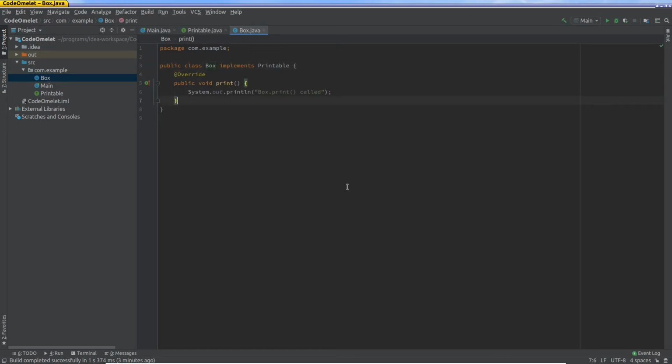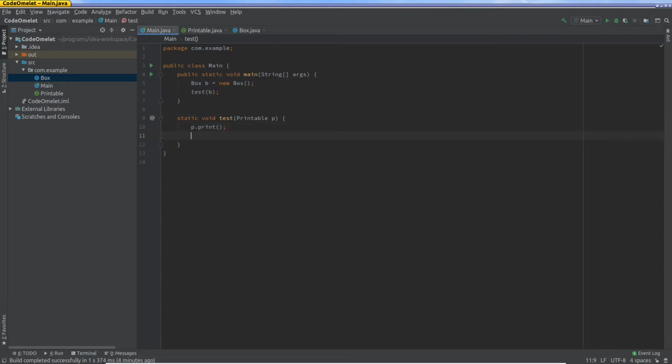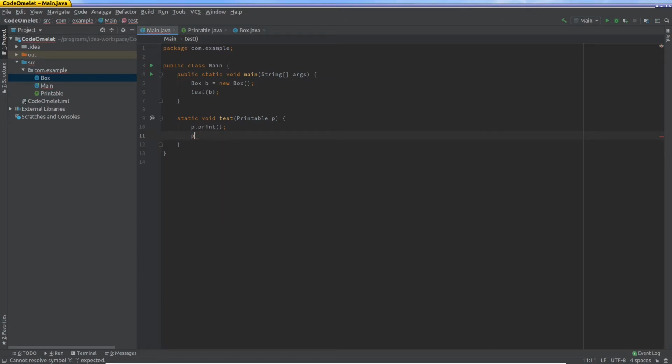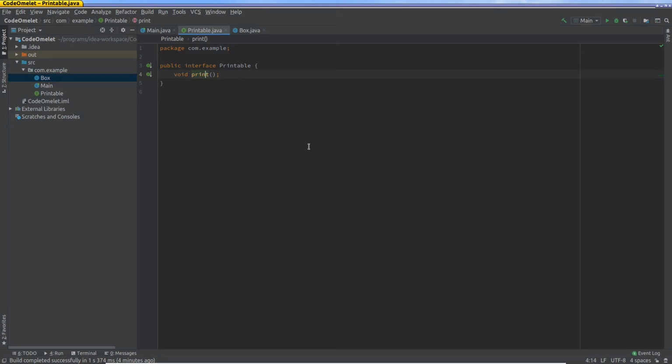So if box had another function, let's say void test in this case, which just does nothing, right? We actually can't call, let's try to do that, p dot test. If you notice, it doesn't even autocomplete. So from the point of view of this function, because it takes a printable, the variable p can only point to or reference methods which are in the printable interface, right?